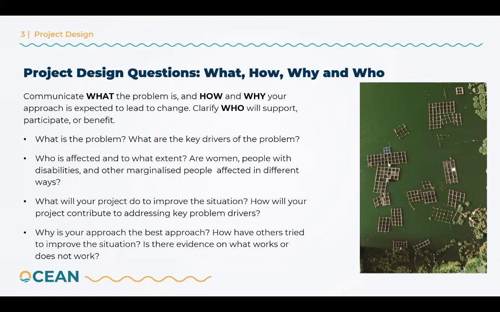So, for example, what is the problem? What are the key drivers? Who is affected and to what extent? Are women, people with disabilities, and other marginalised people affected in different ways in this context? What will your project do to improve the situation, and how will your project address the key problem drivers?